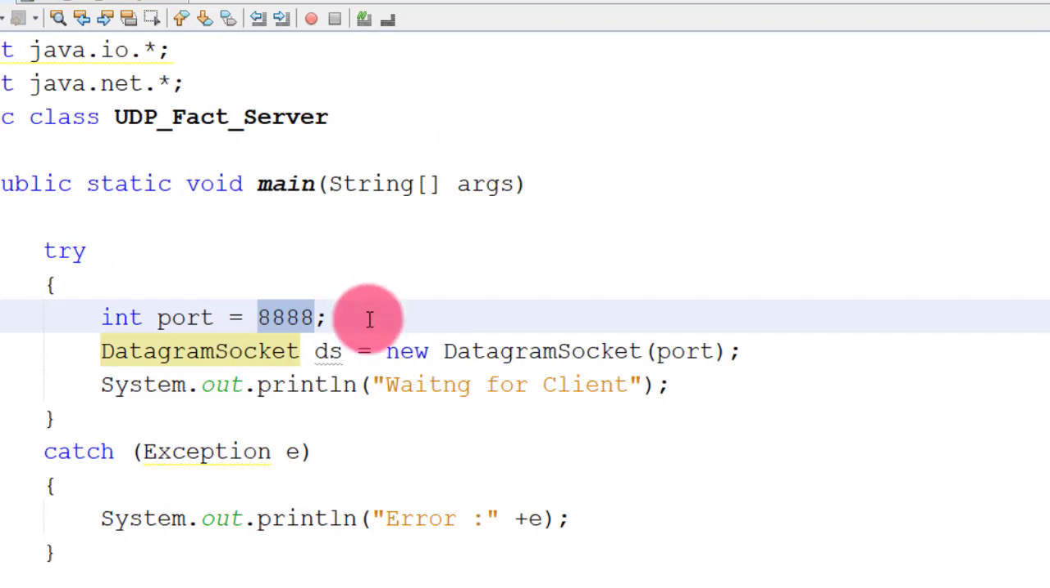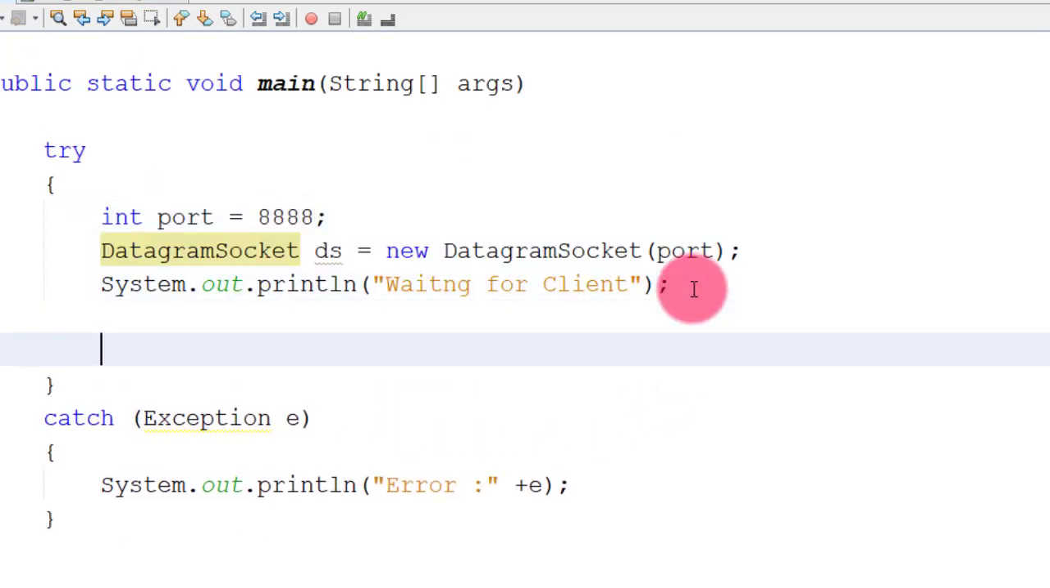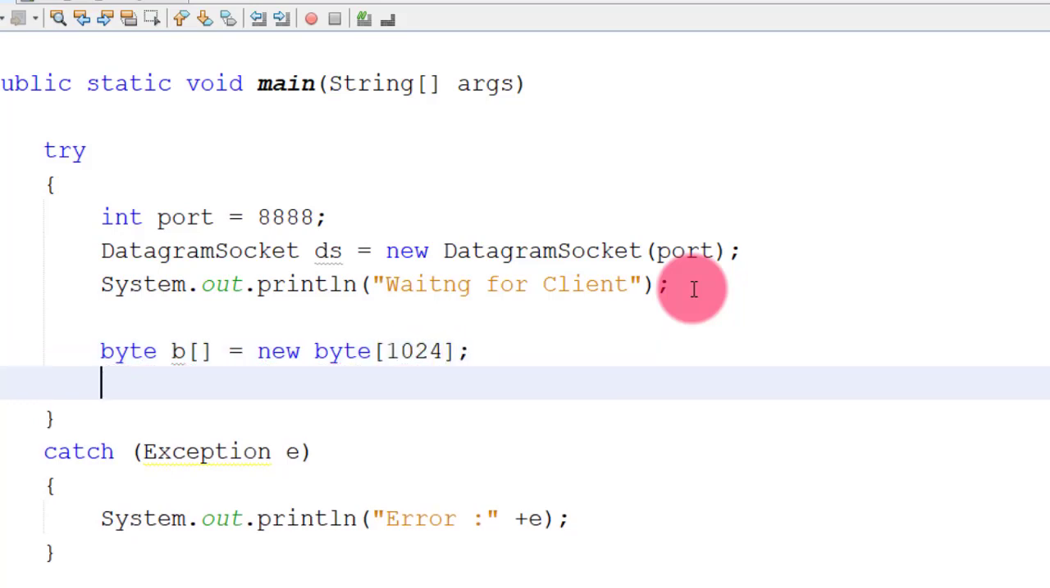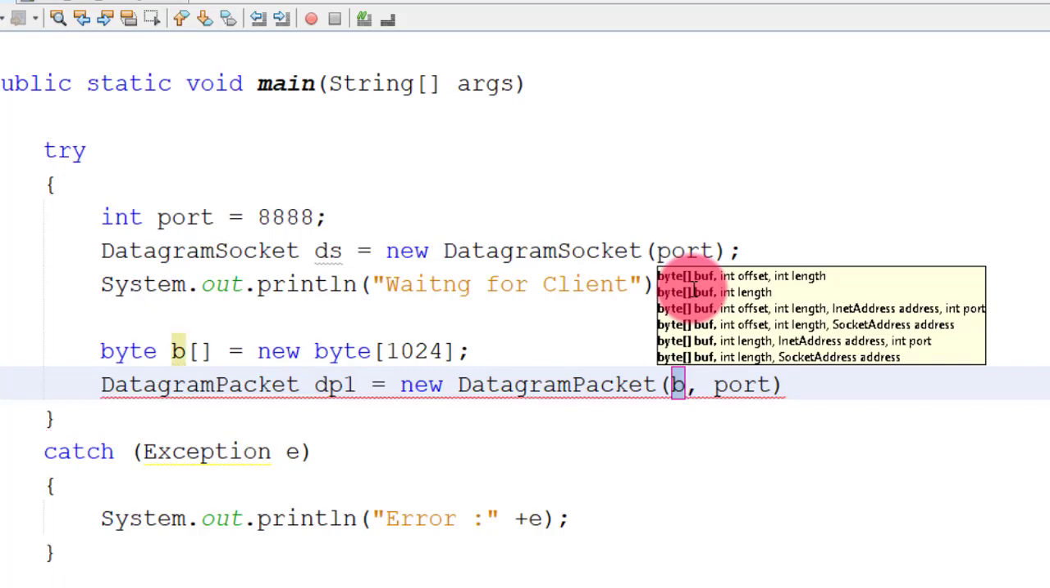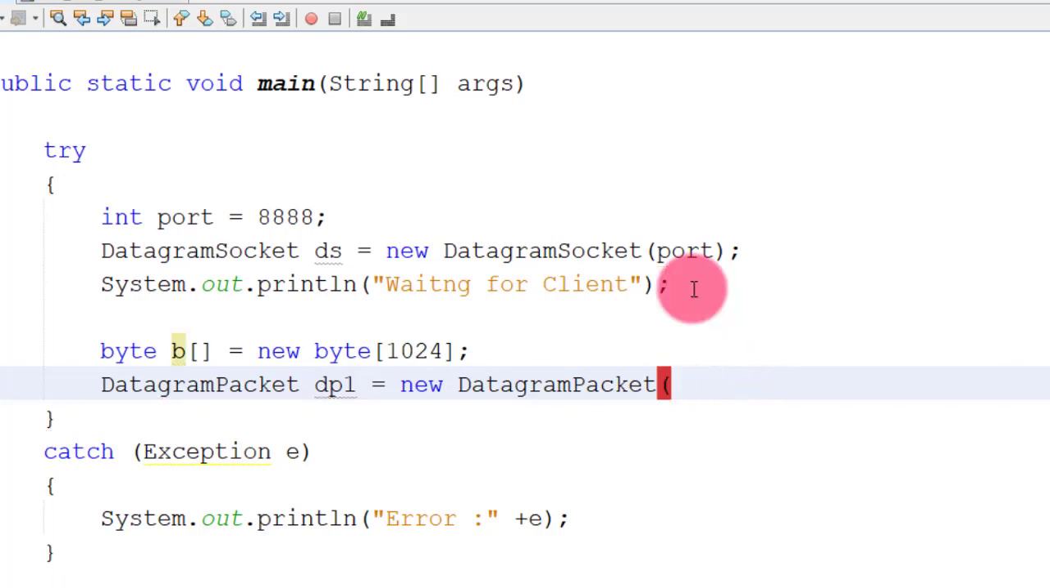So now go to the server. The server will receive the packet. To receive the packet, the server again creates a byte array of the same size, new byte[1024]. Then DatagramPacket dp1 equals new DatagramPacket. To receive the packet, we have two parameters.